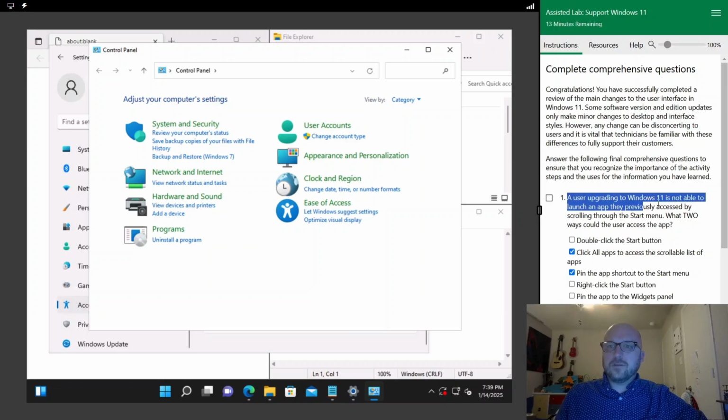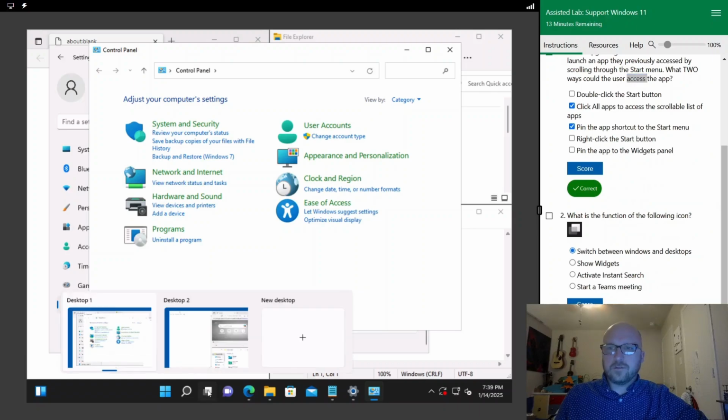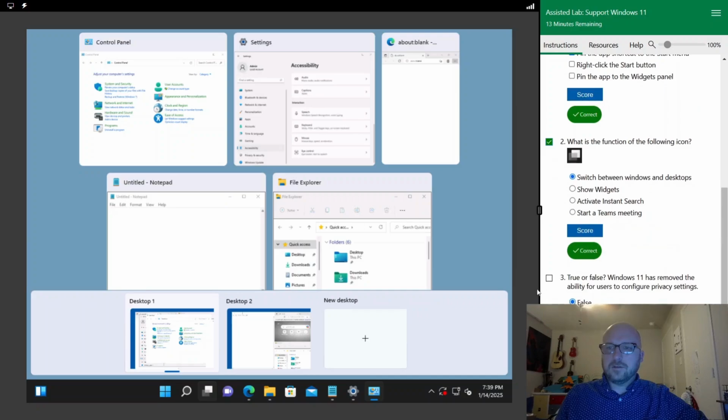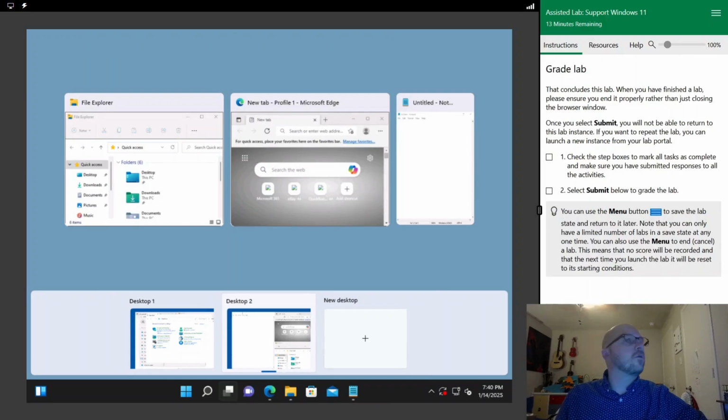All right, so a user upgrading to Windows 11 is not able to launch an app they previously accessed by scrolling through the Start menu. Two ways they can access it: click All Apps, or pin the shortcut to the Start menu or the taskbar. What is the function of this thing? To switch between Windows and desktops. There they are, all my Windows, all my desktops. And then, true or false, Windows 11 has removed the ability for users to configure privacy settings. That is obviously false. That would be ridiculous. All right, so that's it for Windows 11.